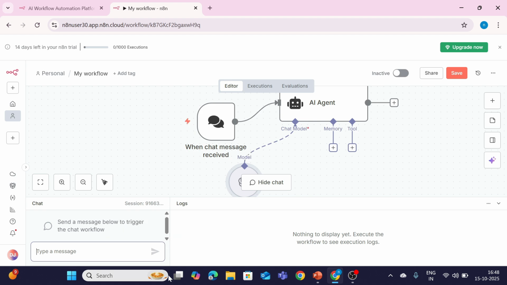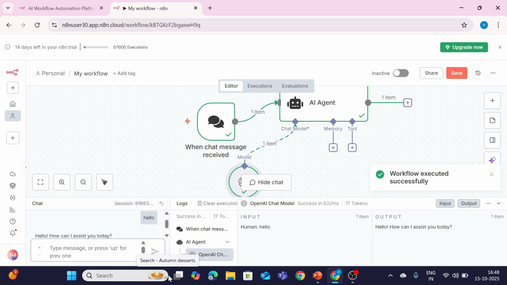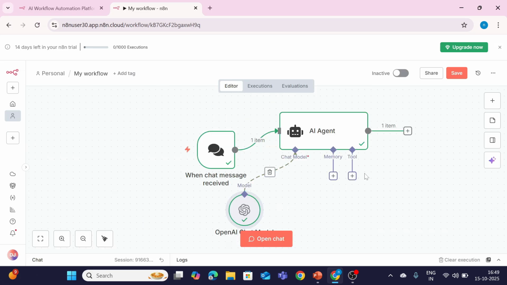Then here I will simply type hello, and it replies to me with "Hello, how can I assist you today?" So this is the basic function of how nodes connect with each other, how to put conditions, and how we can make modifications based on our requirements. In later videos, we will create a full version of this AI chatbot.